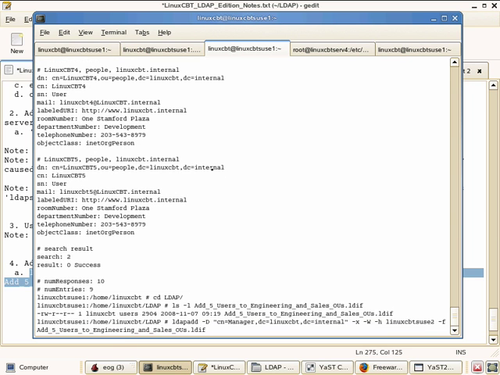Let's go ahead and paste it. So LDAP add, bind to the DN as the root DN, simple authentication, prompt for a password on standard in, connect to the host Linux CBT SUSE 2, and process the contents of add_5_users_to_engineering.